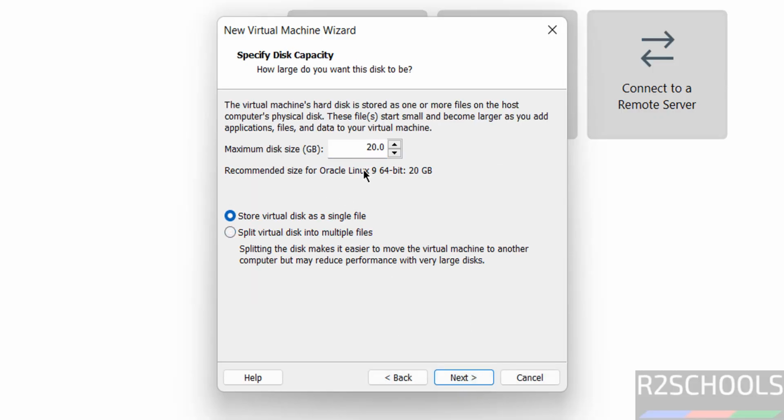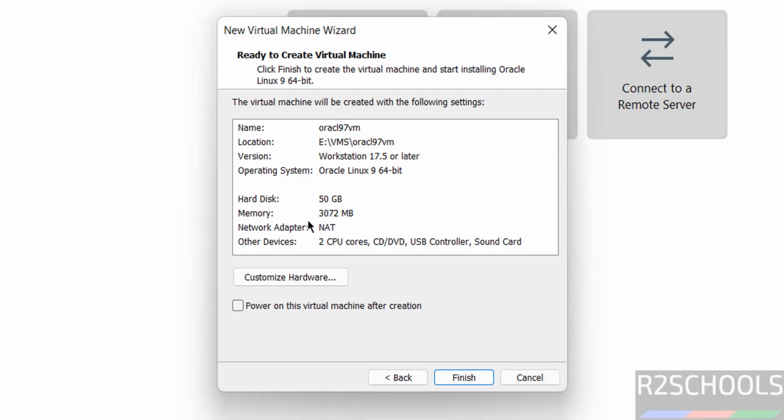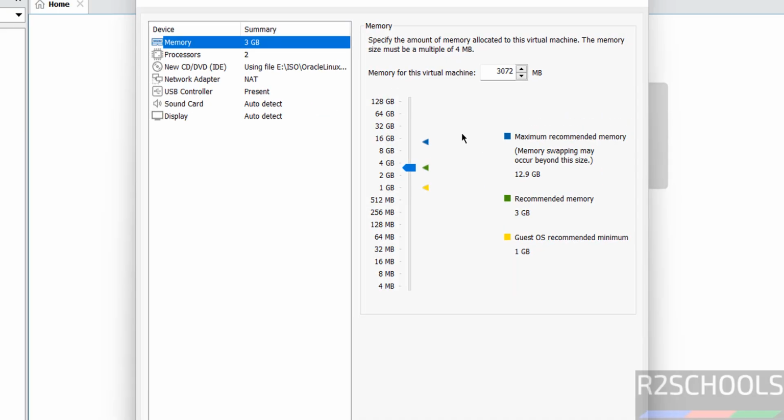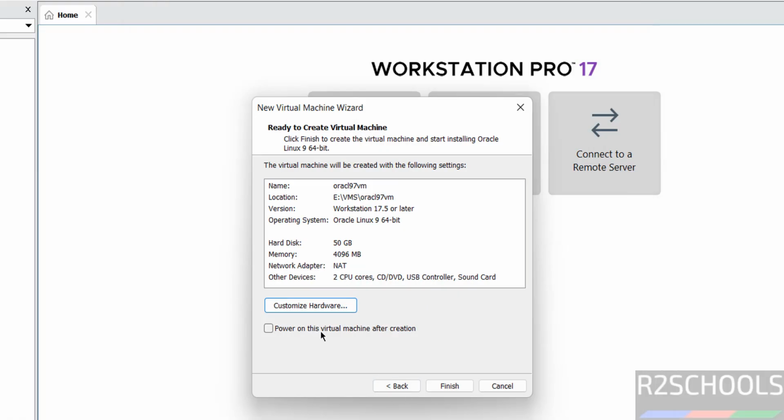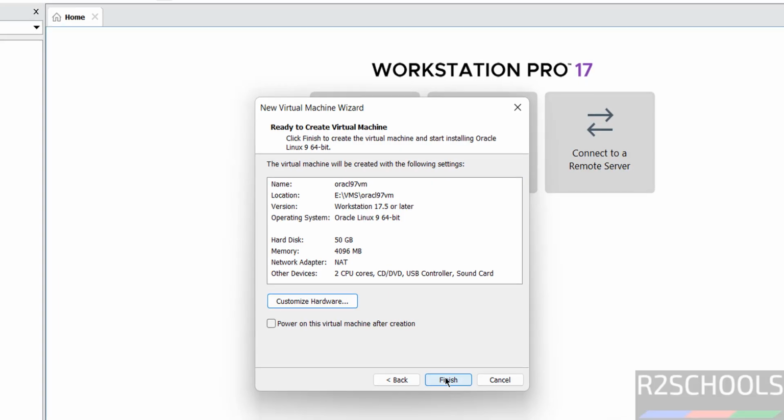Now provide the virtual hard disk size. I am giving 50 gigabytes. Then click on Next. See, this is the virtual machine hardware information. If you want to change memory or any of these components, click on Customize Hardware. I want to give memory 4 gigabytes. You can provide memory in megabytes here. Then click on Close. Don't select Power on this virtual machine, and click on Finish.